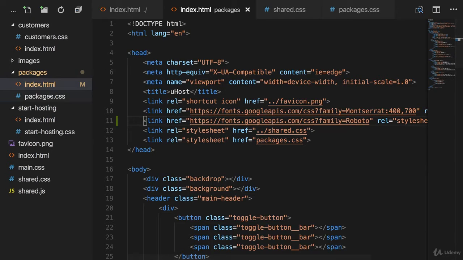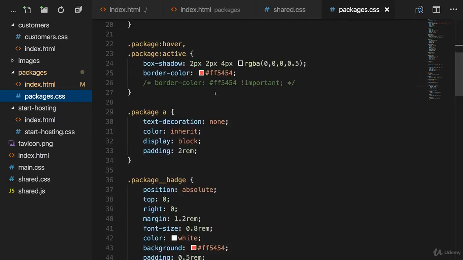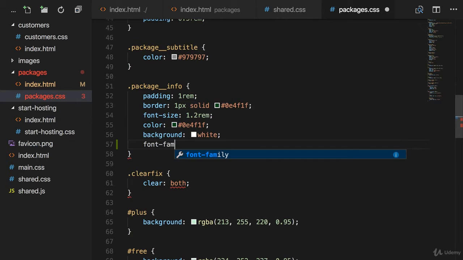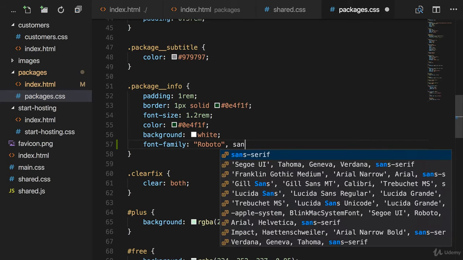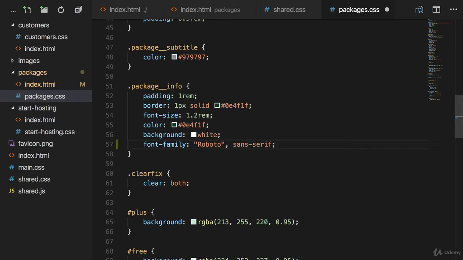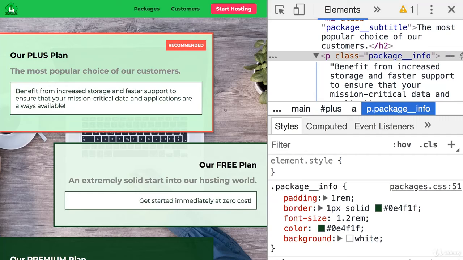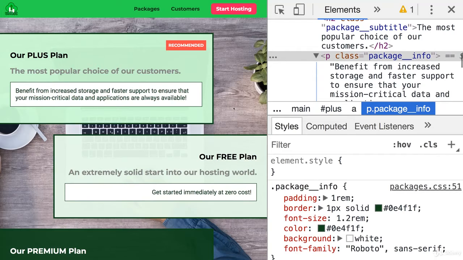And if we now go to our packages CSS file, we can simply go down here to our package info class right there. And now simply say we want to use the font family Roboto. As I told you before, we can write it with single quotation marks, or in that case with normal quotation marks. And let's add sans serif as our fallback. If we do that now and go back to our website and reload the page right here, you can now see that the font family changed.